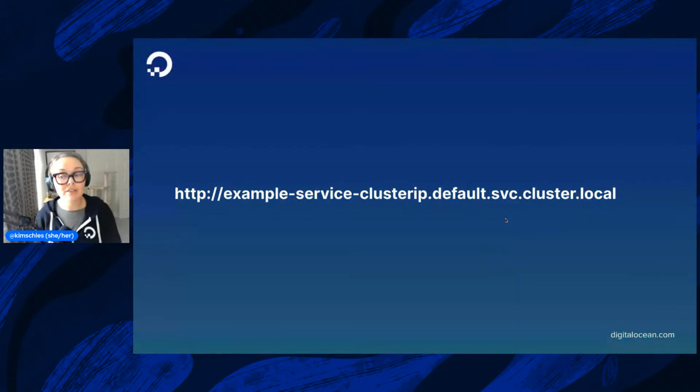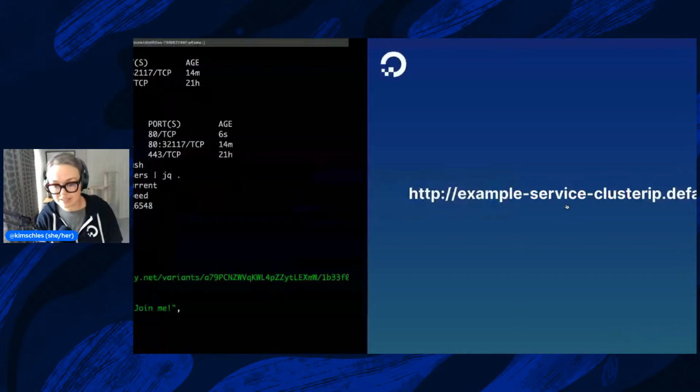And so for the thing that I am doing right now, I'm going to find the service name, which is example service ClusterIP, and then I'm in the default namespace, and I'm looking for a service, and then I'm in the local cluster. So let's curl that instead.